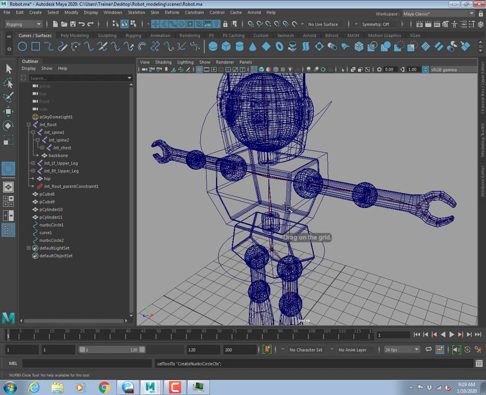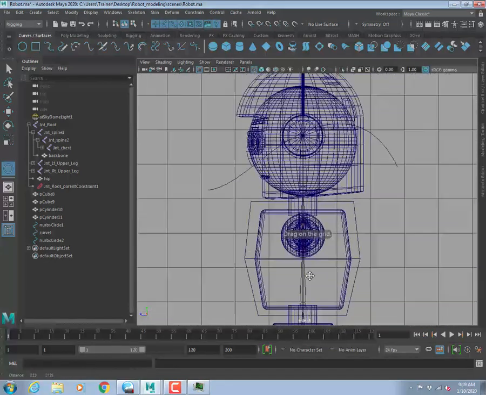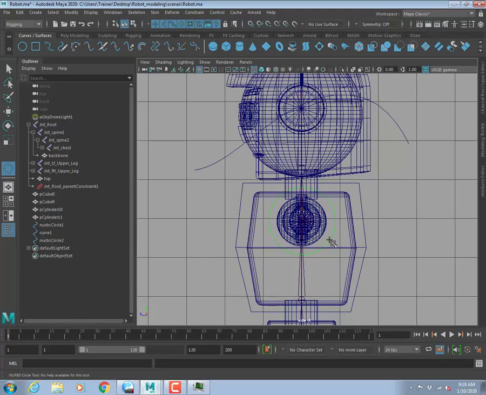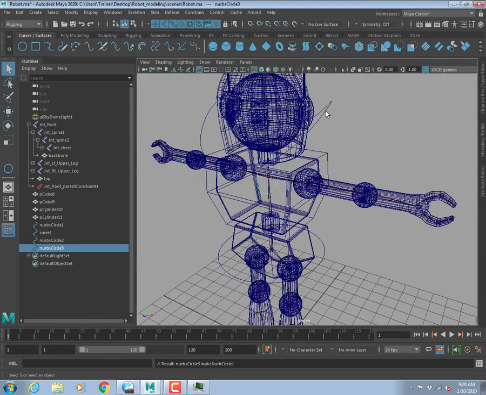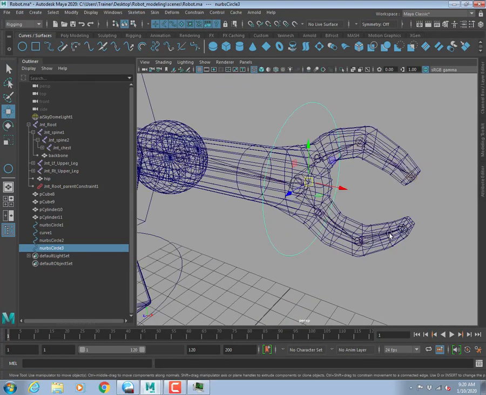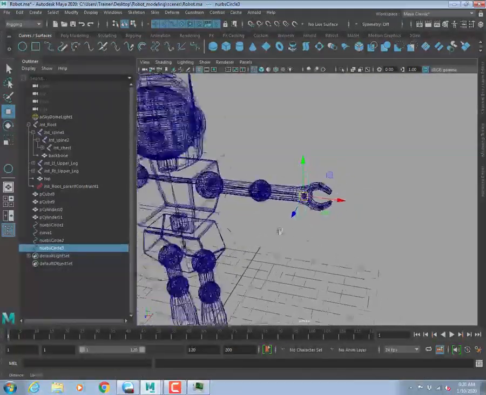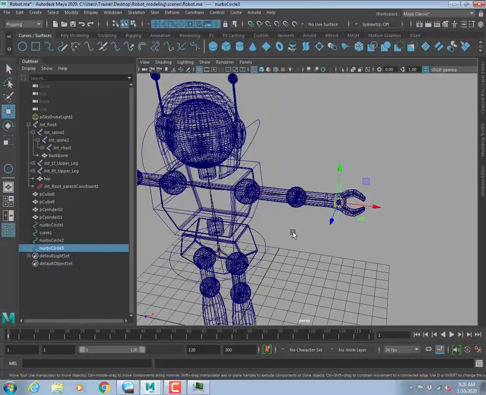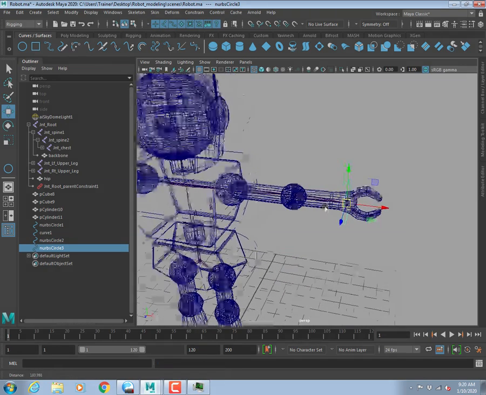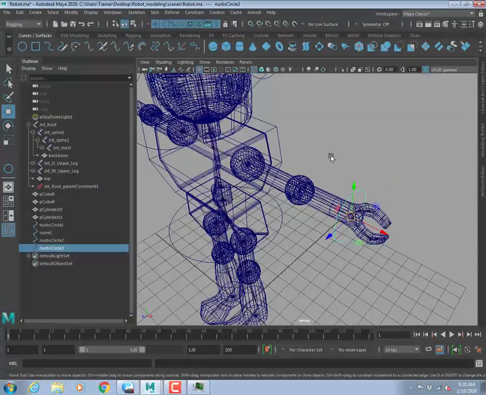I'll just use a simple circle here for the hand. I'm drawing from the side view and then move it. I'm going to snap to the point here. For the hand I'm only going to use IK system. I don't want to do the FK, because with FK you need to rotate. If IK, you just straight away move your hand. So just one controller and another one for the elbow direction.